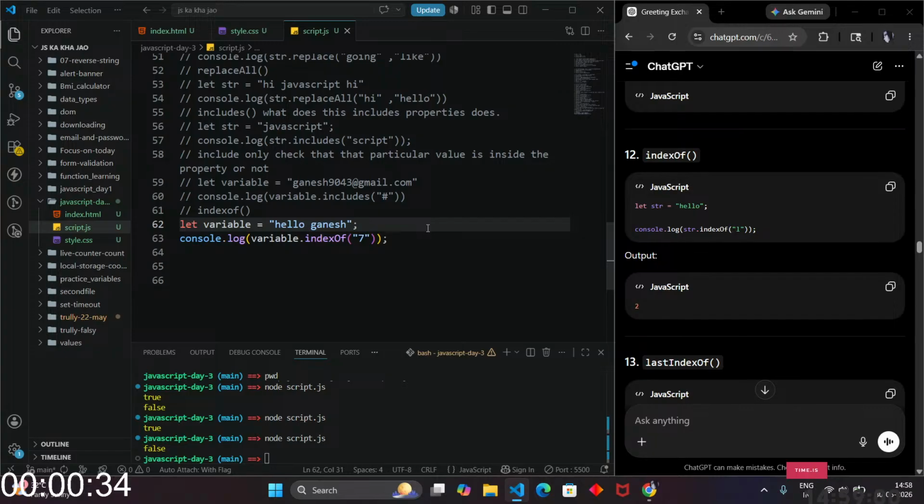Let me try to add some more questions. Let variable be 'hello ganesh', console.log(variable.indexOf(...)). So indexOf is a property that tries to find a value inside the variable. Try to check the value inside the variable.